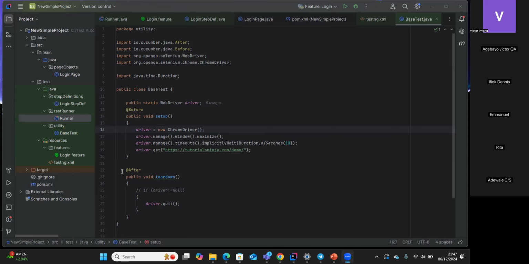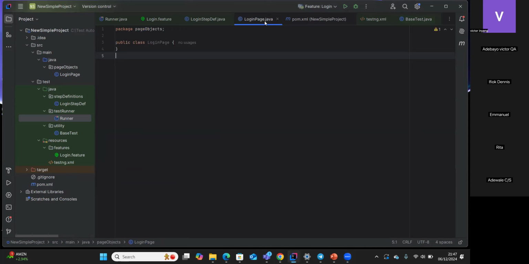Harold did mention in the previous class that he was going to take you guys on page object model. Before we dive into that, if you click on the login page class, this is our page object. Most of you might be asking yourself, what is page object? We call it POM, page object model. This is an interview question, so please be attentive. Once you understand this, you are good to go.